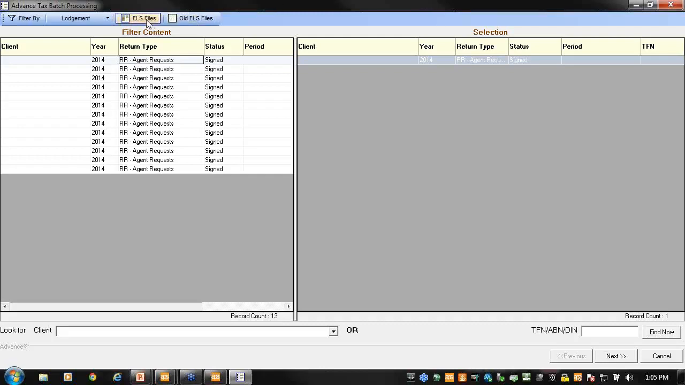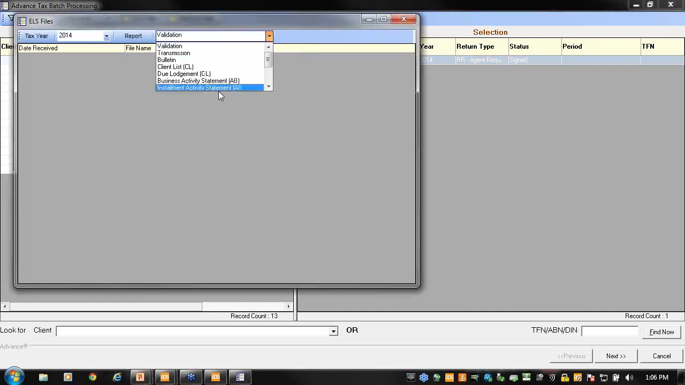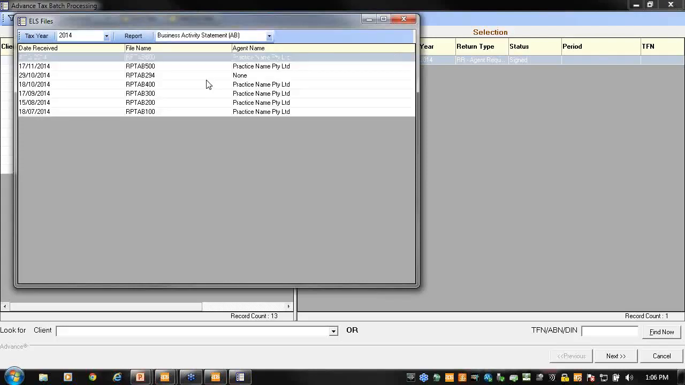Okay, and obviously your ELS files. So once the lodgement has been completed, your ELS files, your drop-down here, will tell you what data you may or may not have received. So for example, business activity statement, that's all the data that's been received in the last 6 or so months in relation to an AB report, okay?